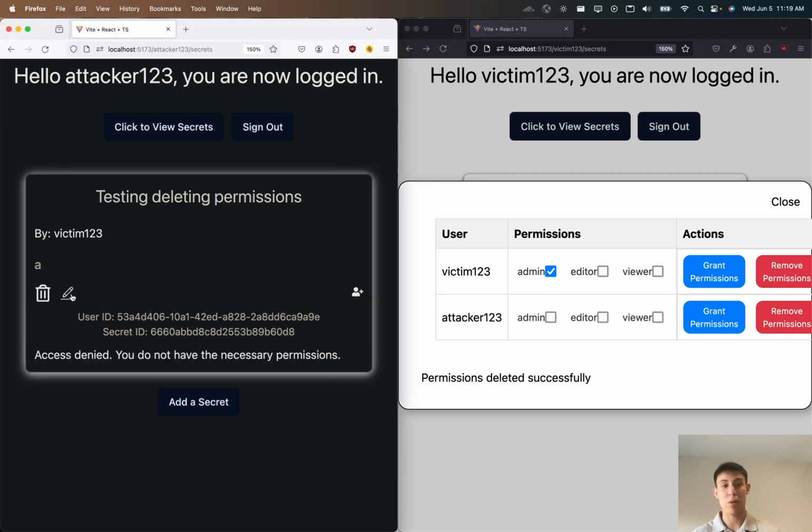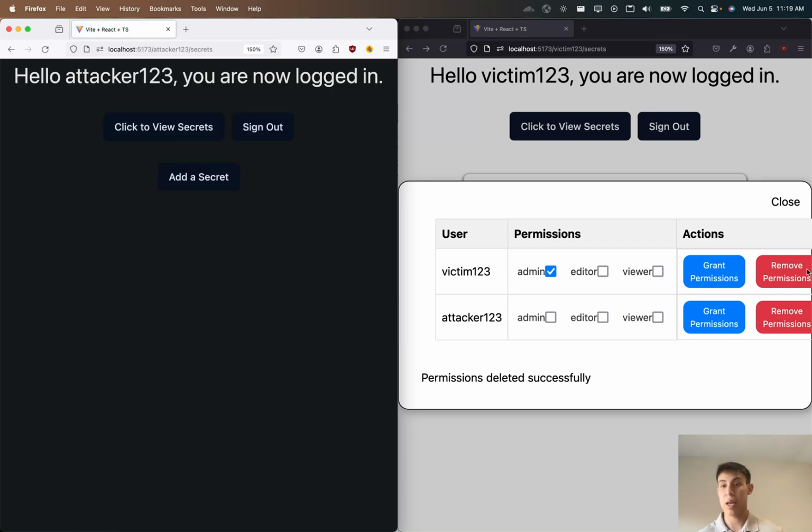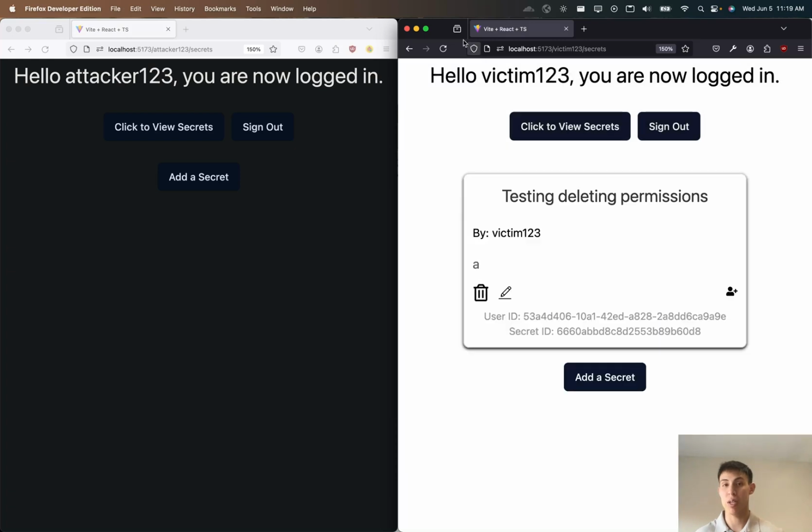So I did implement those features on the server side to always check that the user has the correct permissions before they're able to complete the request to the MongoDB database. And so if I now refresh it, the secret is gone, not because it was deleted, but because they don't have the viewer role. The secret is still here on the victim's side.